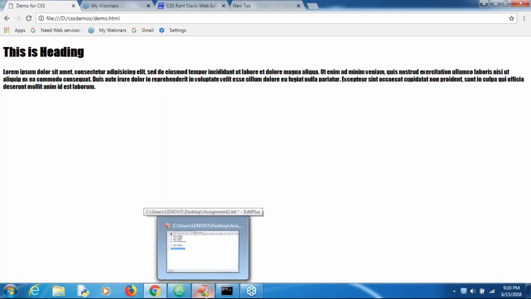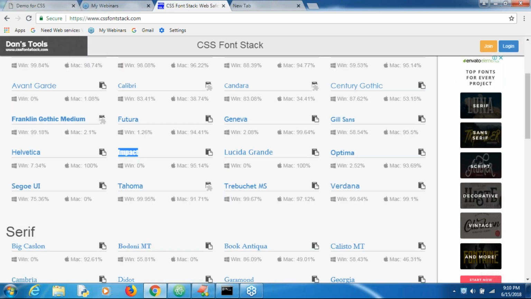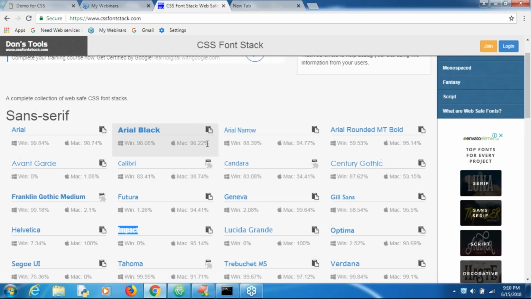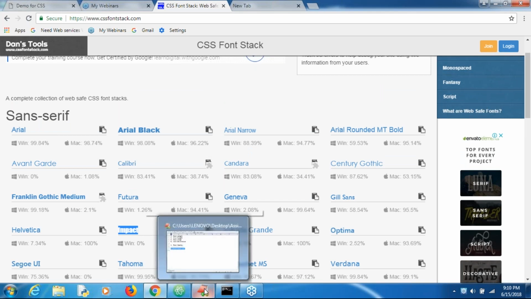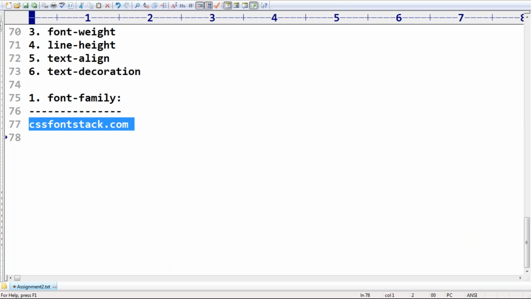Yes, it will work offline. I'm just selecting from here, and it is going to work offline. You only have to specify the name, and my CSS and HTML can recognize that. So this is about font family. Clear, right? Any doubt? Did everyone get clarity? What is the meaning of font family?